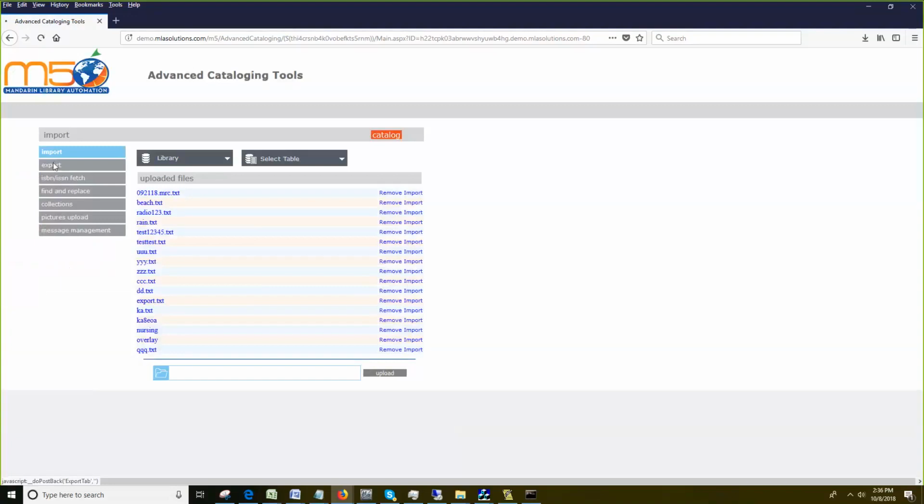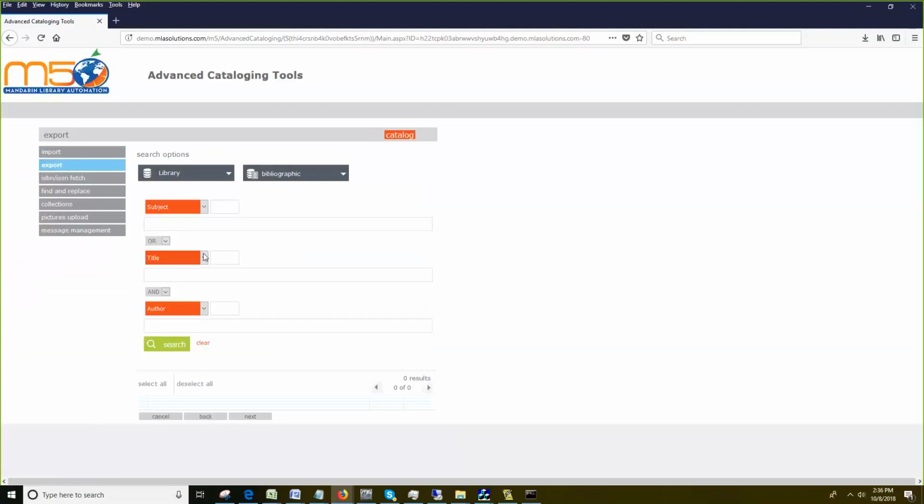Now I want to show you how to export. You might want to export because you might want to get records from our system to another system. Our system exports into a marked file.